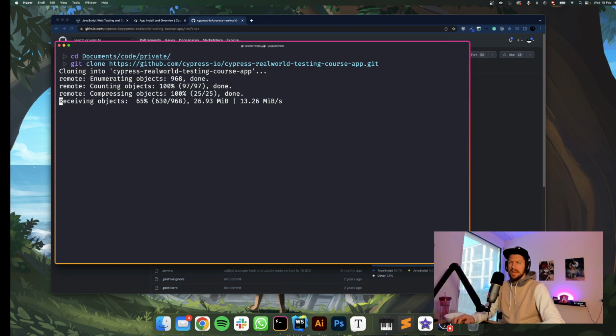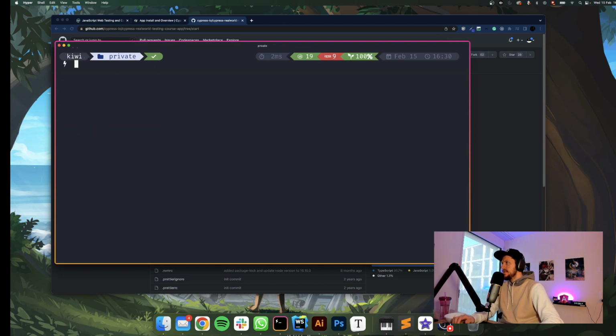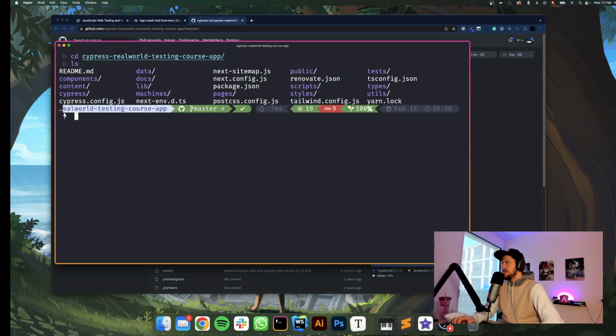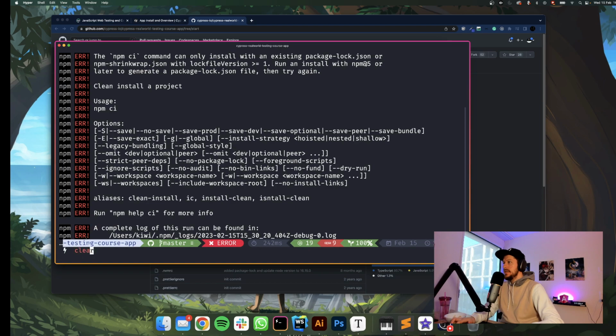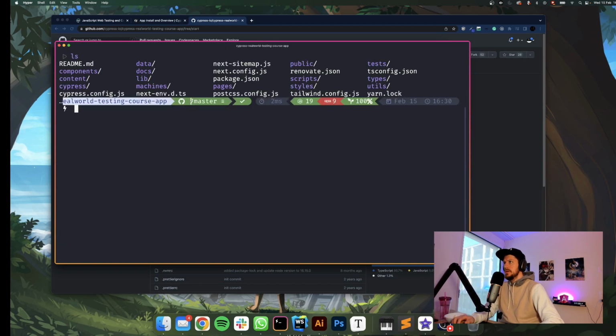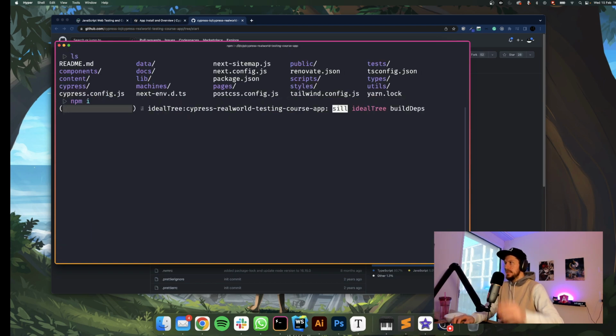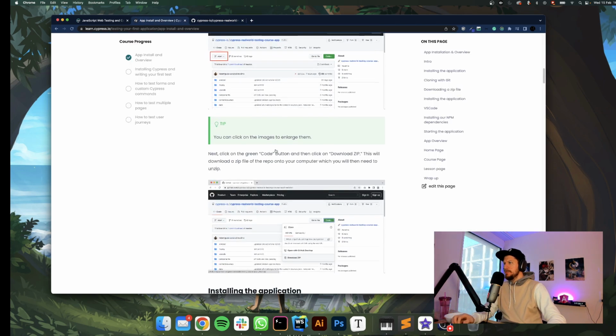I guess it's a React app. I'm not sure. I think it's React Next.js. So, the Cypress Real World Testing Course app, right? What do we have in here? Cypress config, blah, blah, blah. Package JSON, so I guess npm ci. Isn't there a package lock? There isn't. Okay, then npm i. I guess those are the next steps, right? Yeah, we clone.